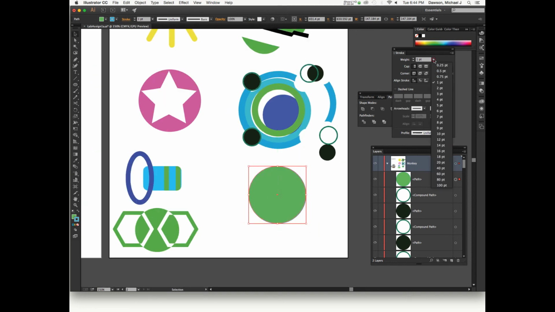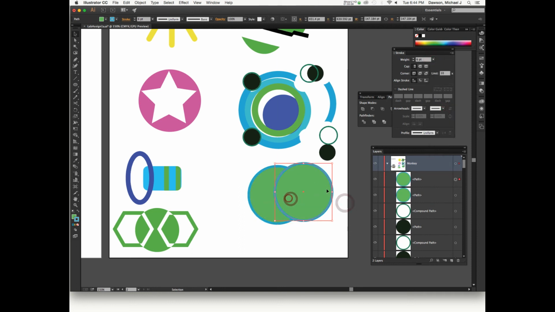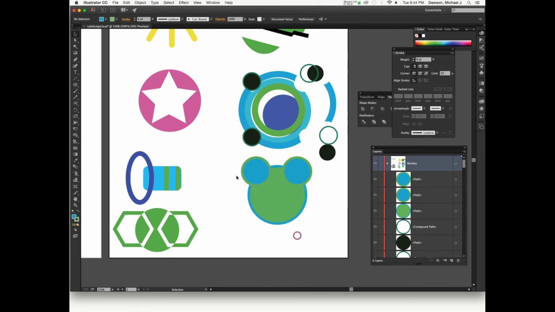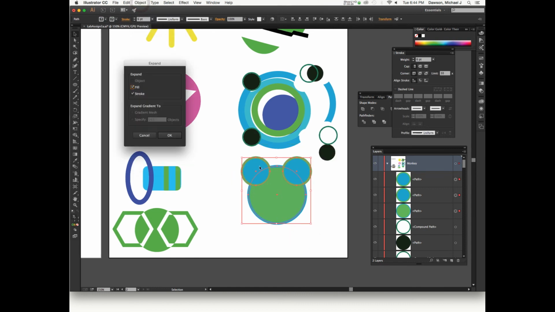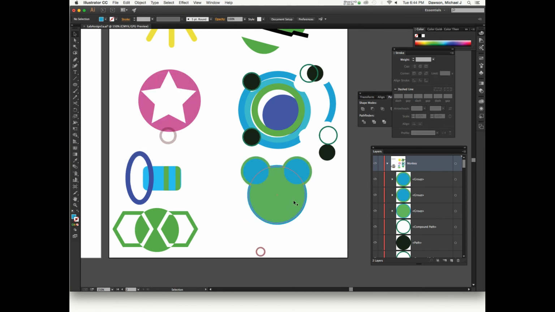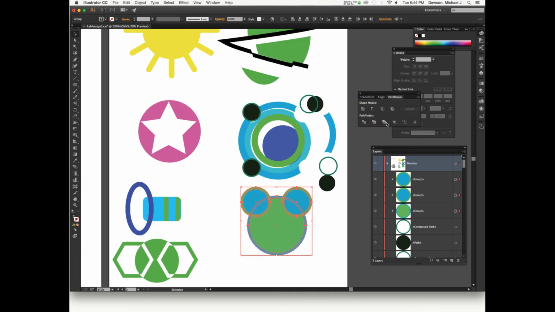Maybe a thicker stroke on this one. Whatever. And then, let's just flip these. Again, always needing to expand. Object, Expand. And then from here, what are we on? We're on the third option.